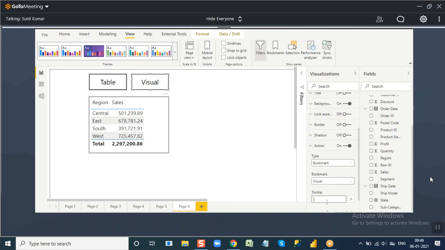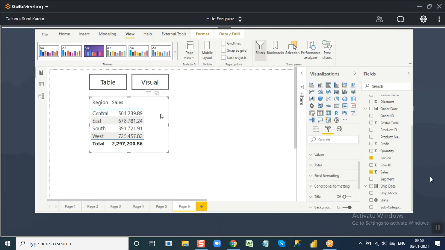I'm assigning a bookmark called visual here. Click here to see the data in the visual format. You can write any message, guys. So look at this here: click here to see the data in the visual format, click here to see the data in the table format, visual format and table format.